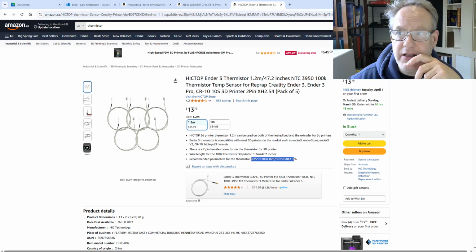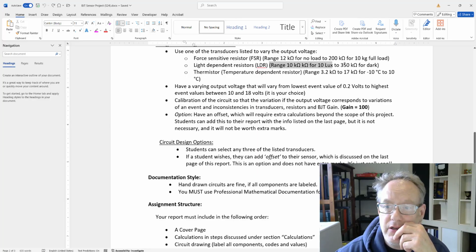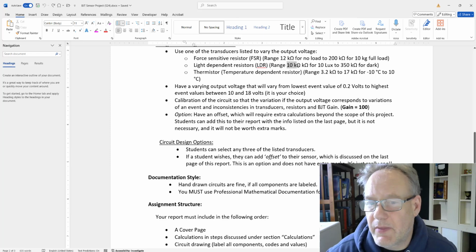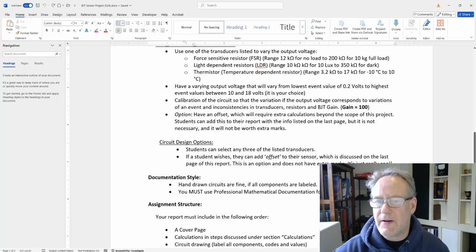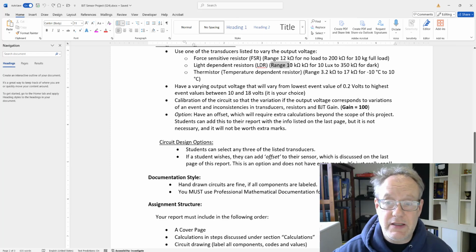Now, in the assignment, it specifies that the one with the greatest range is going to be the one that's really going to work for me. So in this case, the range is for 10 lux for dark. Let's use this one because it's kind of more difficult to use. When the event is at its lowest, that means it's dark. The event is getting brighter, right? When the event is at its lowest, it's dark, and when the event is at its highest, it's 10.